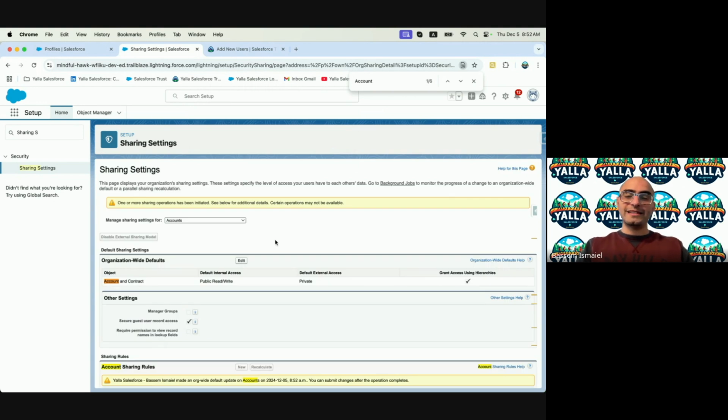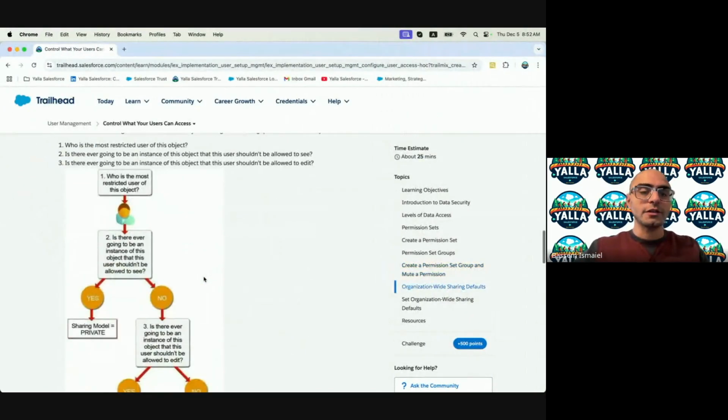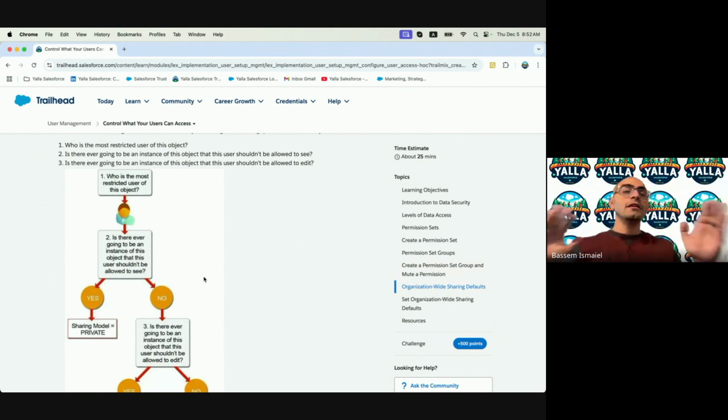All right, now we changed it to the most restricted, and we don't have an option for grant access using hierarchies, so that means role hierarchy is always true. It's always enabled for a standard object, but you have the option to switch it off for custom objects. All right, so this is how your brain should be thinking.